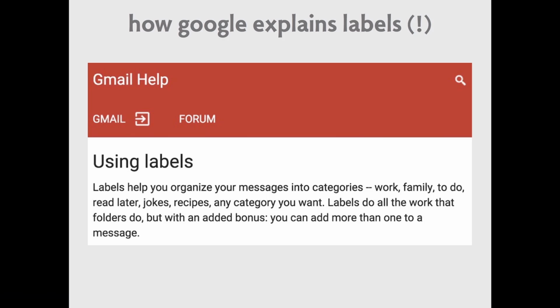Now, you might wonder then, what is the difference between a category and a label? Well, I had that question, and as I was preparing this talk, I looked up on the Google help facility what a label is, and here's what it says. Labels help you organize your messages into categories. So sometimes confusion about concepts exists within the developer organization too.